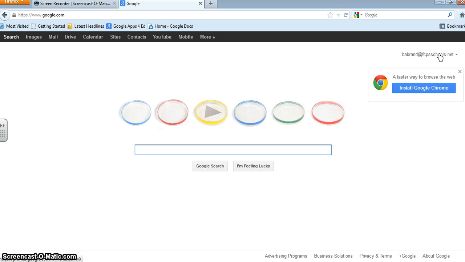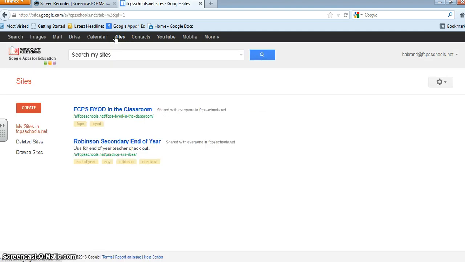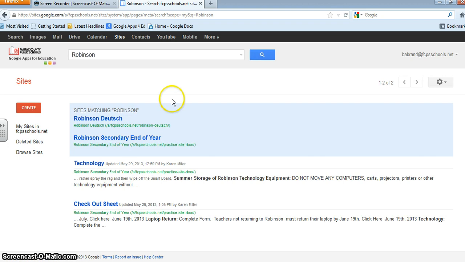From here, what I'm going to do is look for Sites on the black bar. So I'm going to click Sites. And you probably will not see anything down in this area here. So I'm going to show you how to find that Robinson Secondary End of Year site. I'm going to put the cursor where it says Search My Sites and type Robinson and click the search button. And it will bring you to Robinson Deutsch and Robinson Secondary End of the Year. Click the End of the Year.